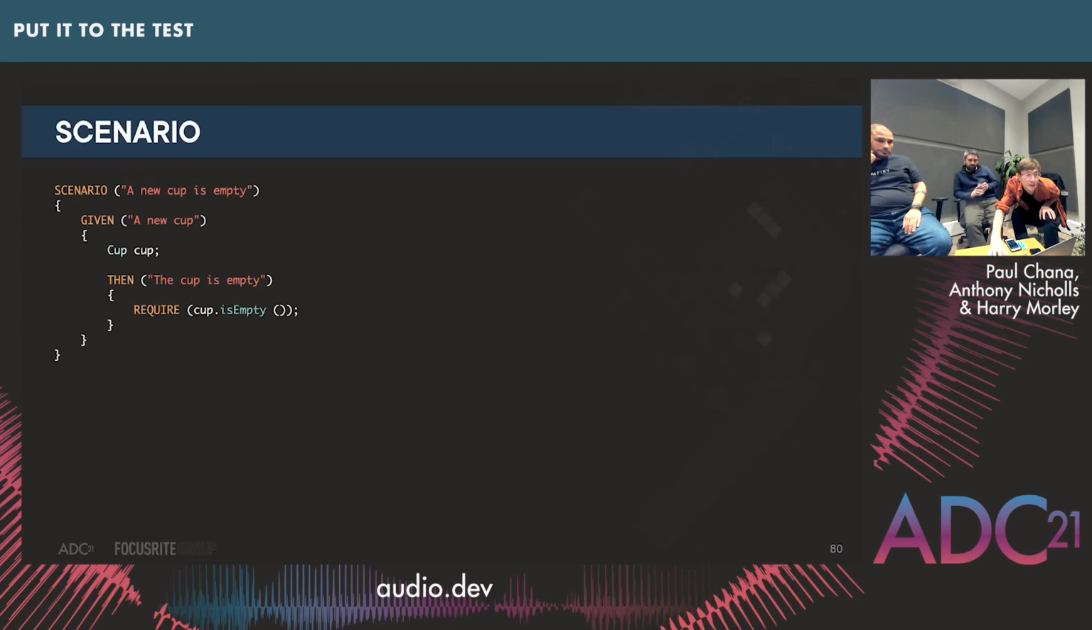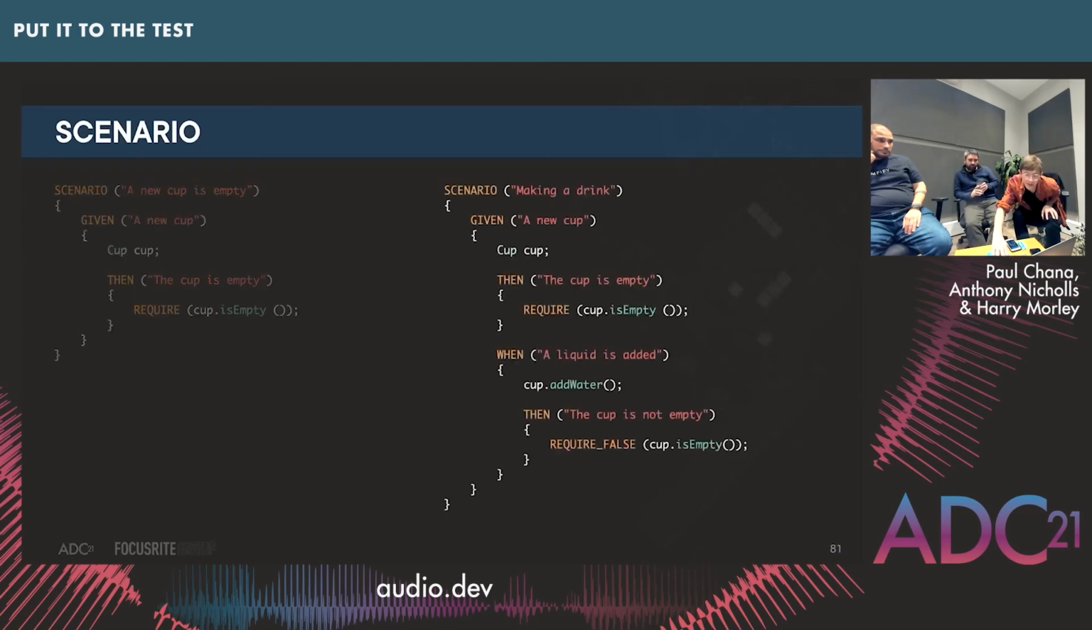If I make this show up, so if we read through the one on the left, we say that given a new cup, then the cup is empty. So that's great and all, because that's maybe what we wanted to do in the first place. But say later on, we've got this cup because we want to make a drink. We don't just want to have a cup for the sake of having a cup.